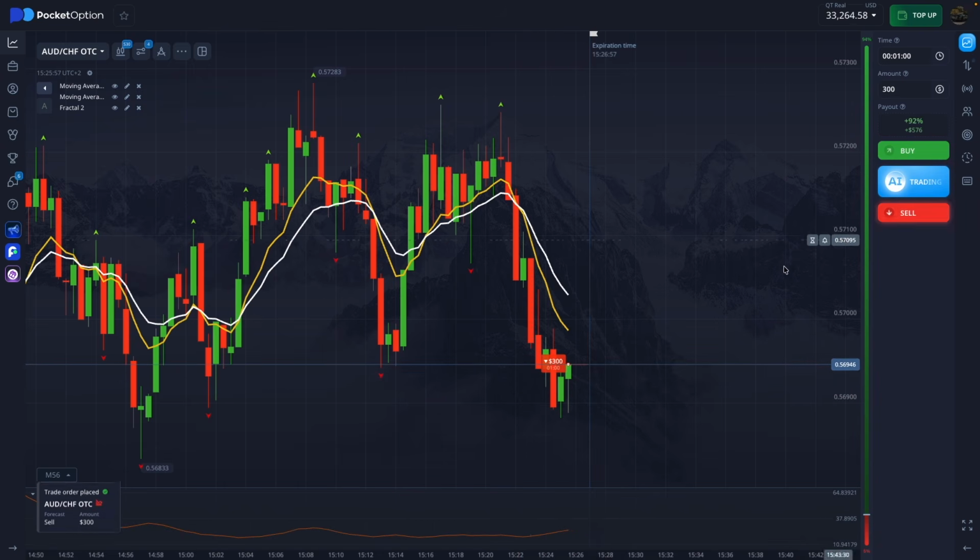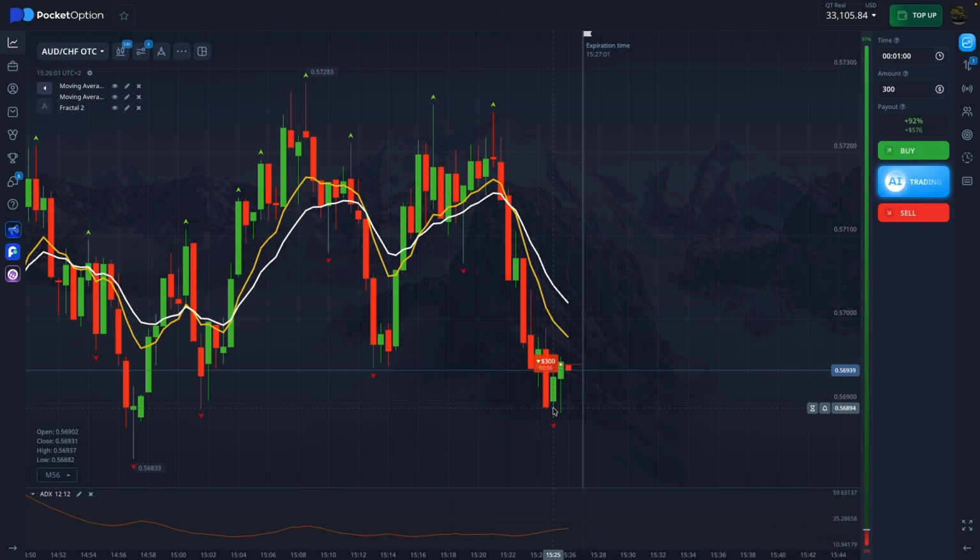Right now, I'm going to find a good opportunity to enter a trade. Well, basically, on this chart, I could enter another down trade for $300. A new candle has appeared, and a new fractal has formed. It's a red icon pointing downwards. This means I can't enter any more down trades on this chart for now.